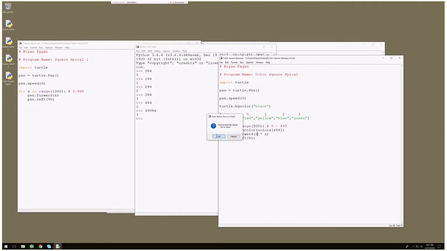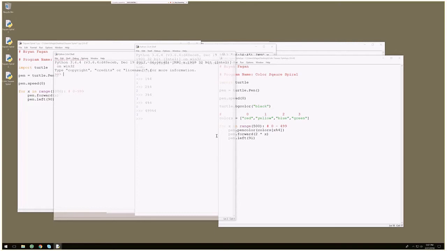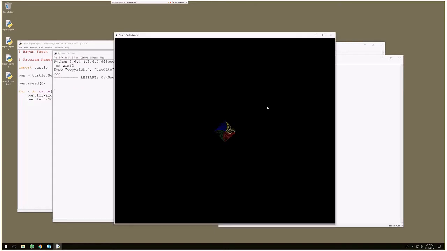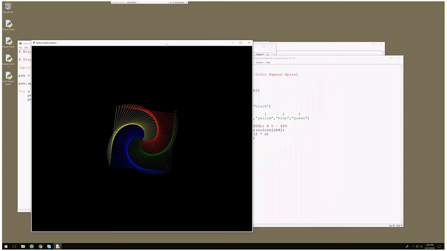All right, so there you go. So we have, let's see, first color was red, so 0, 1, 2, 3, 0, 1, 2, 3, 0, 1, 2, 3 as it goes around. And I usually give them the rest of class period to change the degrees left, change the distance forward, and insert as many colors as they want.